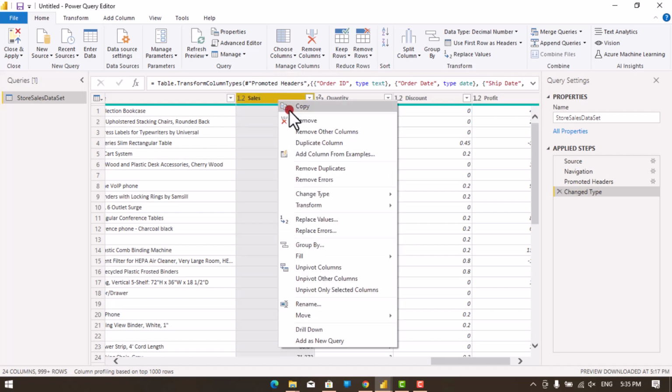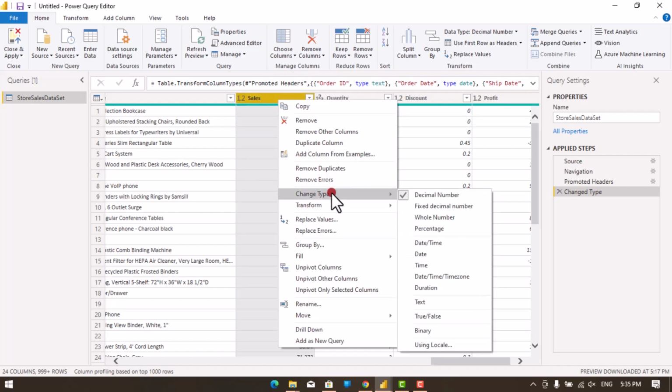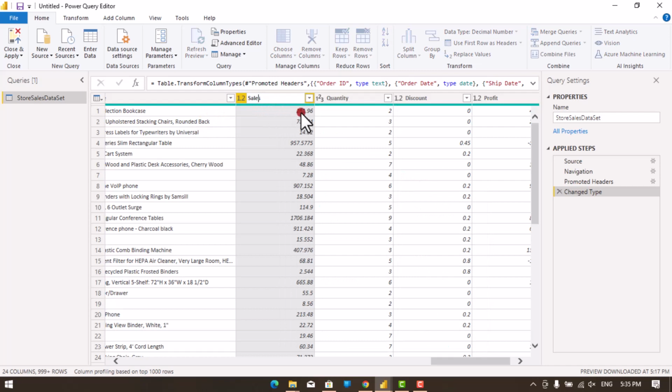Now if we check the type for sales, you will notice it says decimal number because in this column you have a decimal point. Like we have the first one, which is 261.96, the third one 14.62. Now all those are the different types in the cells.